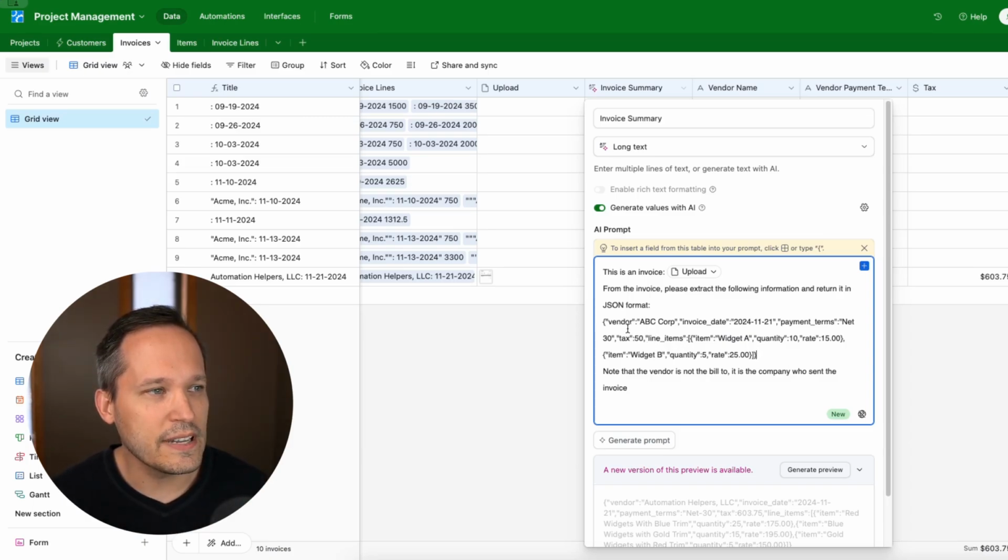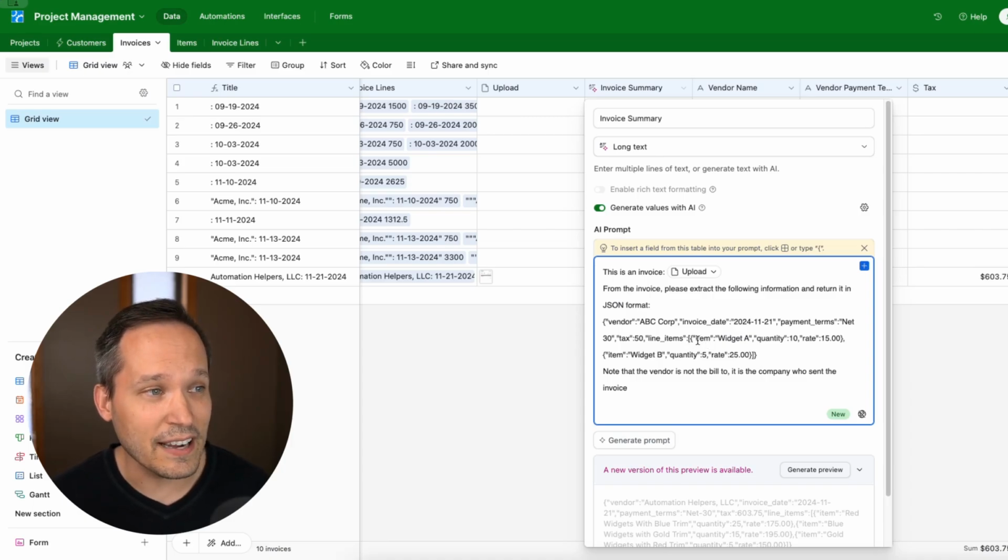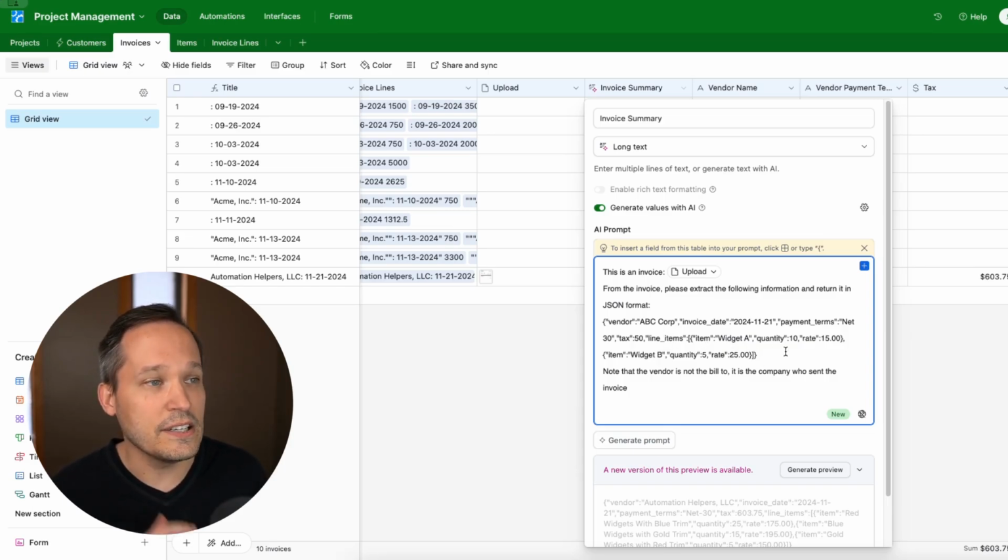So what's important here is that I have different properties like the vendor and the invoice date and our payment terms, and all that information is living at that top invoice level. But I also have an array or a list of items, and these are going to be those line items that we talked about. So in here, I've got line items, and I'm showing that it has the ability to collect multiple of these line items, each with their own item, quantity, and rate.